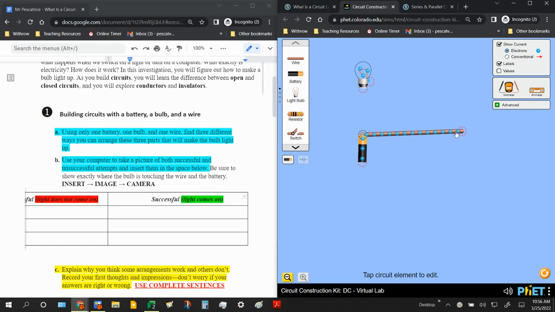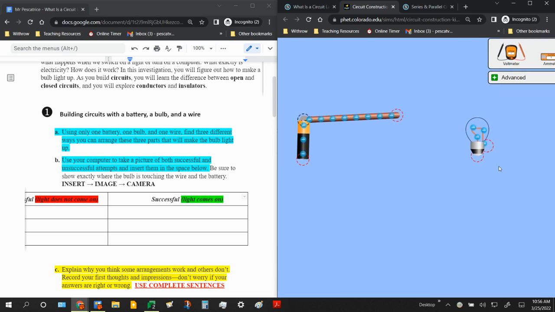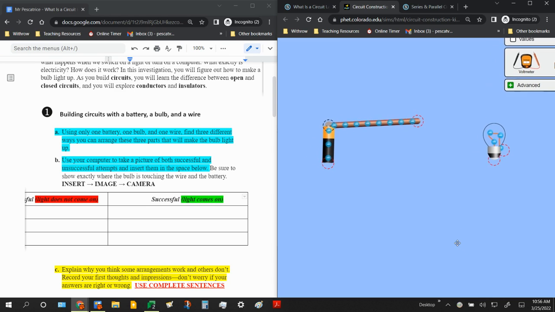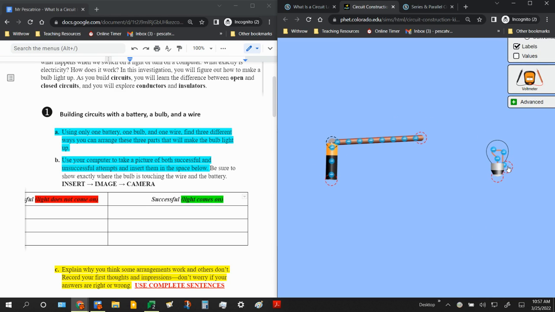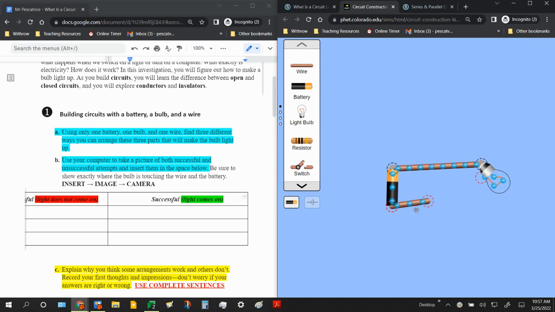You can stretch or shorten the wires to make them go wherever you want. The bulbs are kind of funky because they have two oddly placed circles here and here, so they're a little bit weird as far as their placement goes, which makes them a little harder to hook up. But I like to rotate it, and then you can see that one is connected here, and then you just need to connect another wire to the battery and connect that to the light bulb.